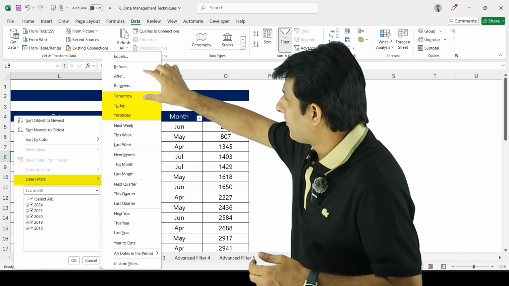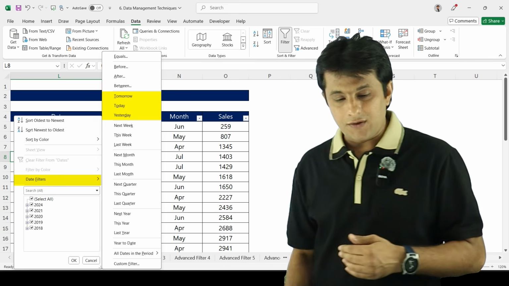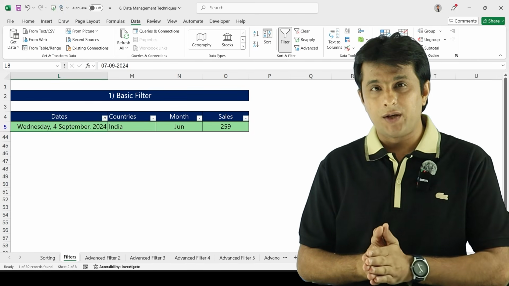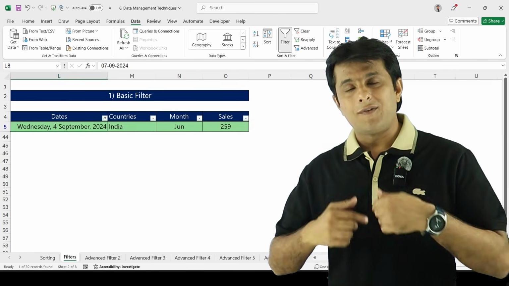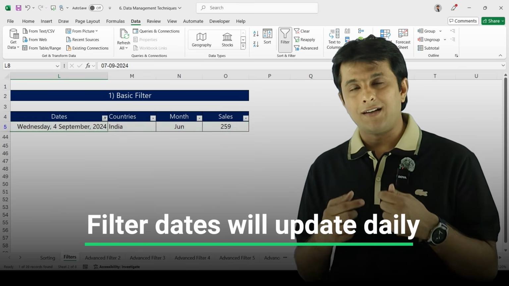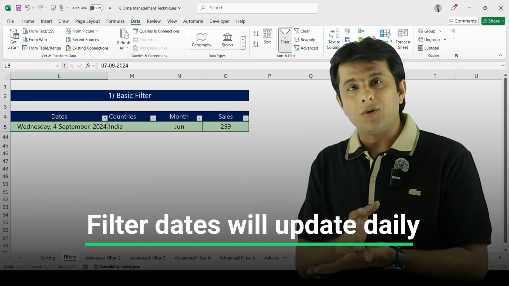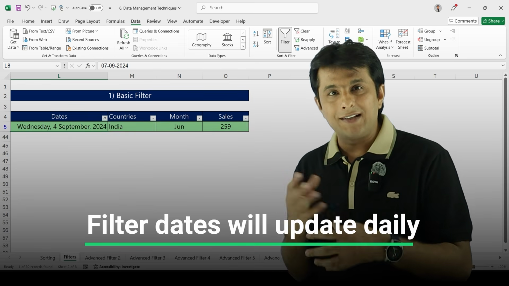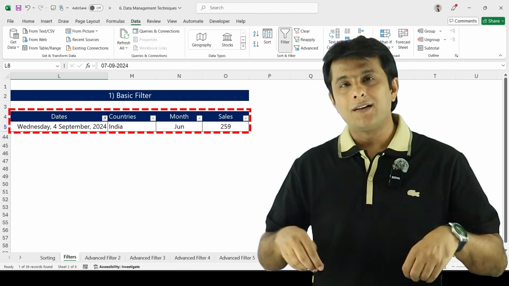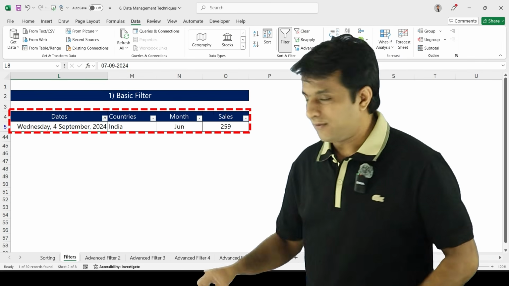And then there's an option of today, tomorrow and yesterday. This interesting option is today. Today, if you see, it's 4th September 2024. Now, if I open this Excel file tomorrow, it will show me 5th September 2024. If I open this Excel after 1 month, it will show me 4th October 2024. So the dates will automatically change. So why is it important? If I want current day data, I can use this method, which is the today option.